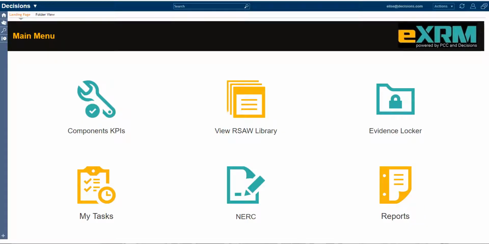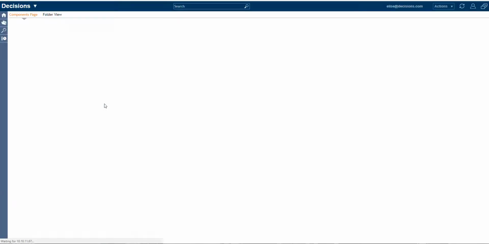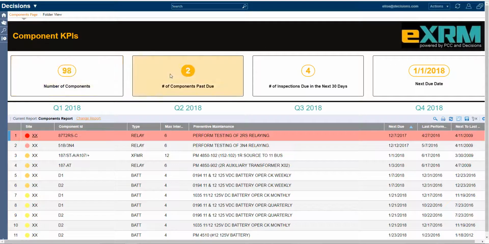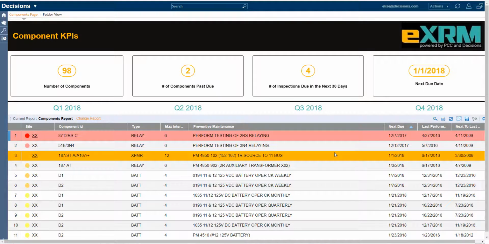So we're going to go ahead and go back to this landing page and navigate to the components KPIs. So this components KPIs shows us some more key performance indicators. So we have 98 components, for example, and we have 2 components that are past due, meaning that there's 2 violations and there's going to be large amounts of fees associated with it. Now we have 4 that are due in the next 30 days, and then it actually gives us that due date. But these are just examples. Again, this is completely customizable, so you could see different metrics that are important to your organization.